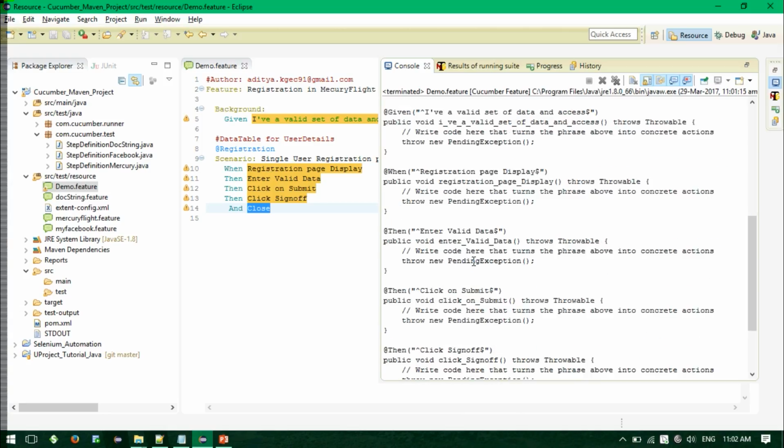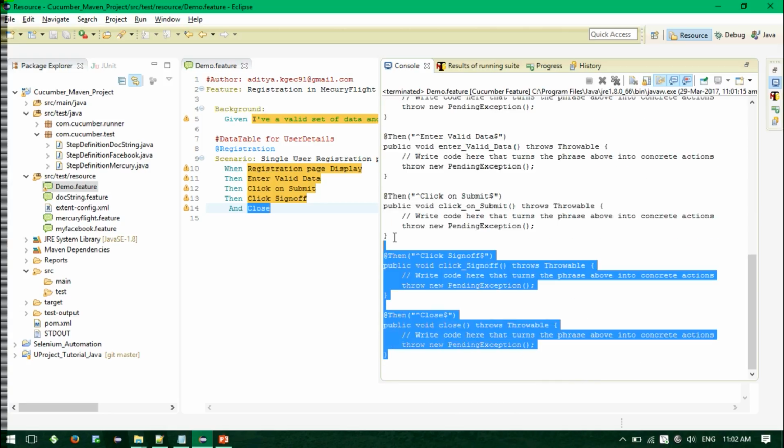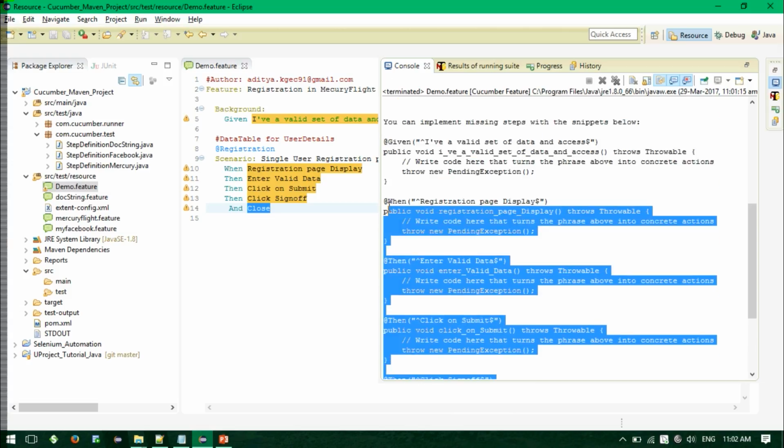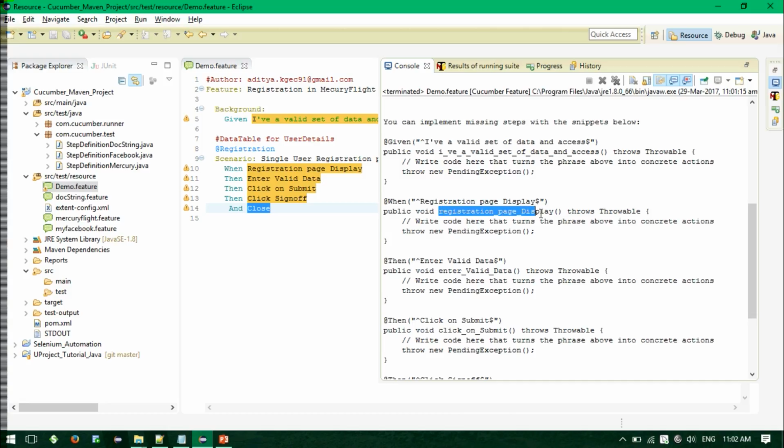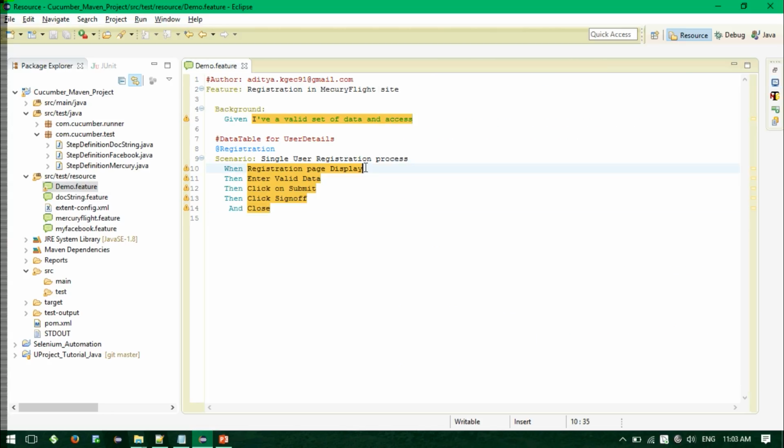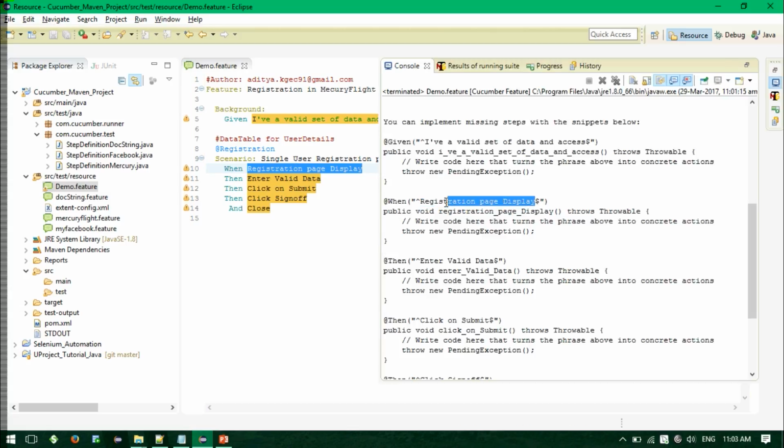Okay, so let me copy this one. You can change the method name also. Void registrationPageDisplay, whatever the method name is showing, like enterValidData, you can change the method name, but make sure that the inside portion, the annotation portion, stays the same. If you change it, it won't be able to identify the line. If it's given as registration page display, you need to mention exactly the same, as Cucumber is syntax specific. If you change anything, it will prompt some error.